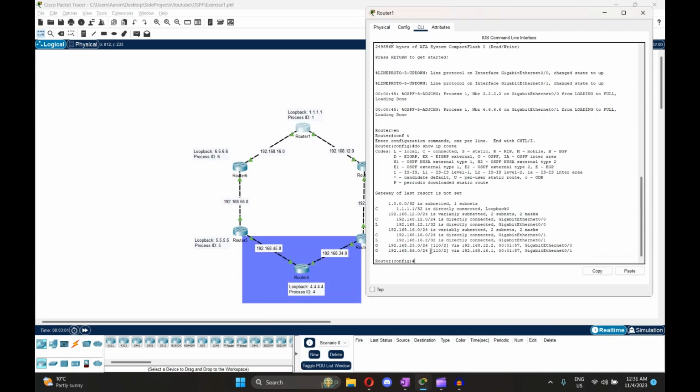As you can see here in the routing table, there are 2 OSPF routes registered. However, the routes known to router 1 do not include the destination network address of 192.168.45.0, which is this one here, and 192.168.34.0, which is the route here. Its routing table only extends from router 1 to router 3 and router 5, but not to router 4.